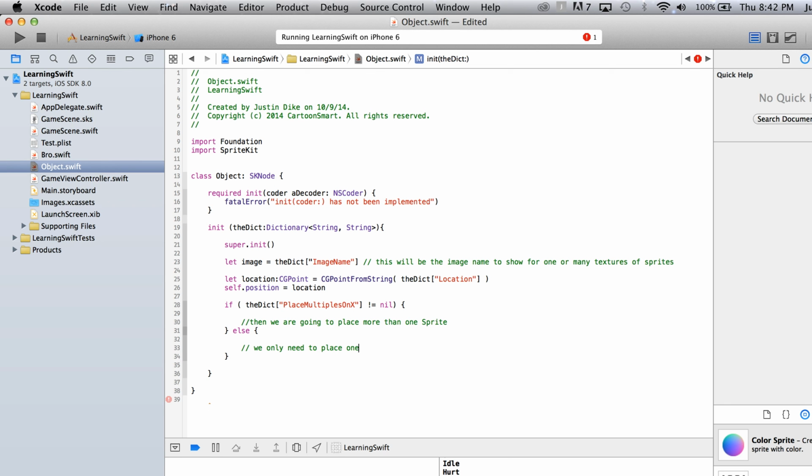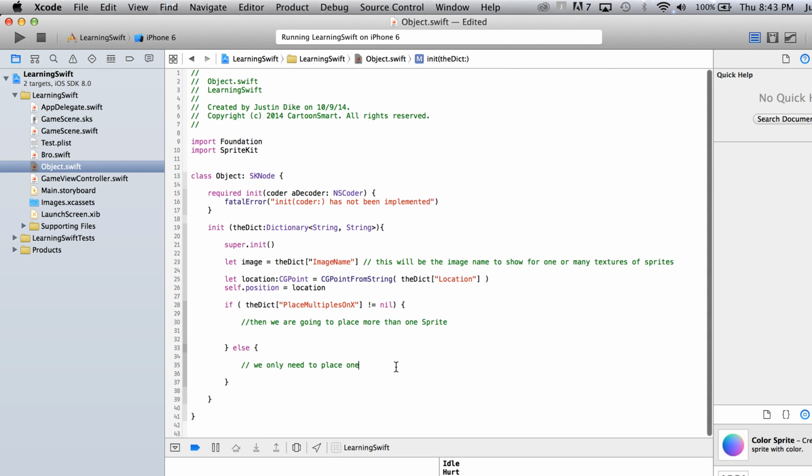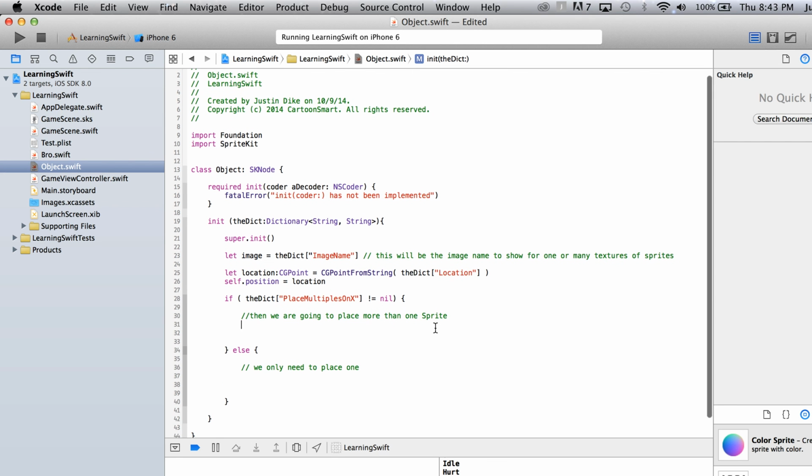From here on, I think most of our work is going to be just handling these two scenarios right here, which are very similar to each other, because in both cases we're going to be creating at least one SK Sprite node and adding it inside of this node. But the difference being, if we have many of them, we're going to enclose all that creation and adding to the node code inside of a for loop, which is going to loop through, or iterate through, the number of times that we've specified for our place multiples on X.